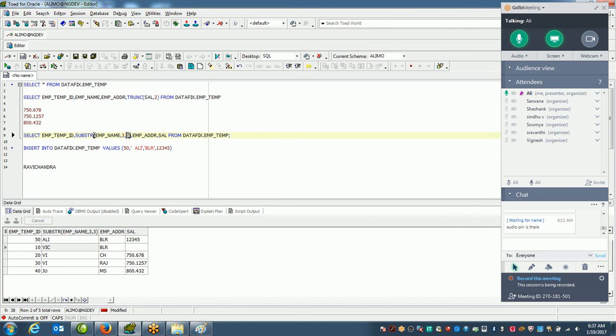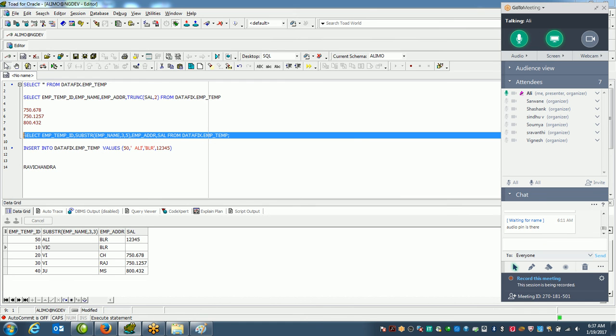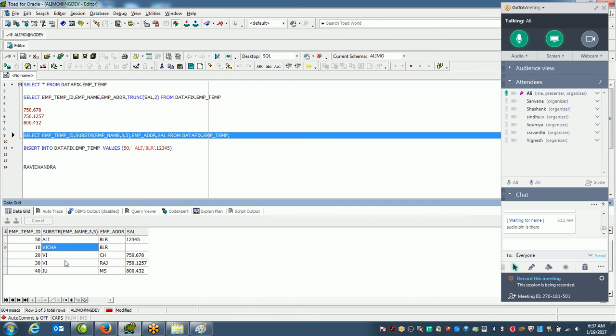If you write 5 here, what does it mean? From the third character it will display 5 characters, right? So the first 3 represents the starting character. 5 means from there it should display 5. 1 2 3 4 5. So till A, you can see VICHA would be the output for this employee number 10. You can see VICHA.